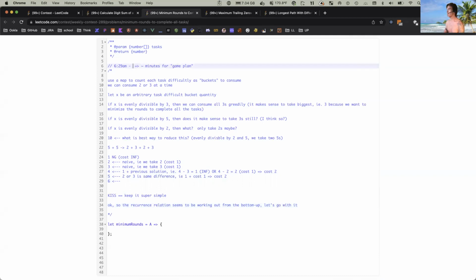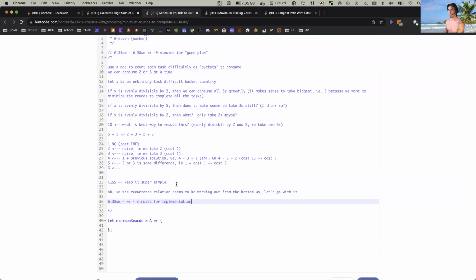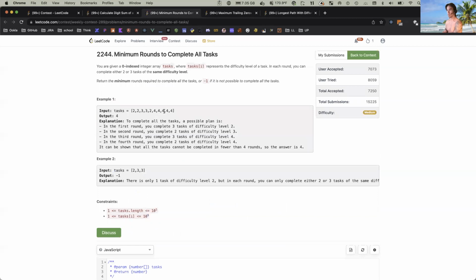Okay, 6:29 to 6:38. About 9 minutes for the game plan, and then let's do the implementation. 6:38 a.m. for implementation. All right, let's just code it. Basically, we'll go from the bottom up until we get to each of these values.